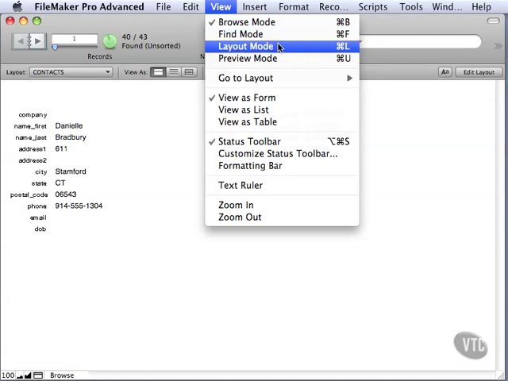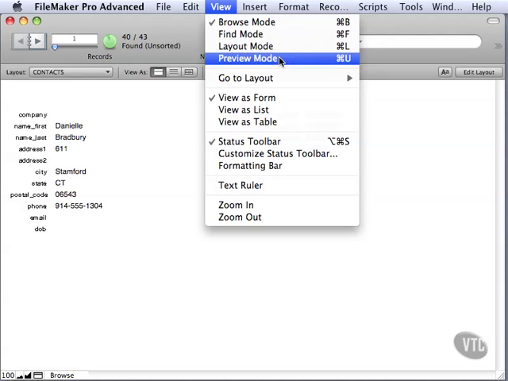Then we've done a little bit of work with layout mode, and that's probably the most complicated section. You can do so much with layout mode. It's where you set up your interface, where you put fields on the layout, where you work with parts and all kinds of things. And then you have preview mode. Preview mode allows you to look at your records as pages. And FileMaker tries to fit as many records per page as possible. So it's an interesting view. It's kind of like a print preview mode.